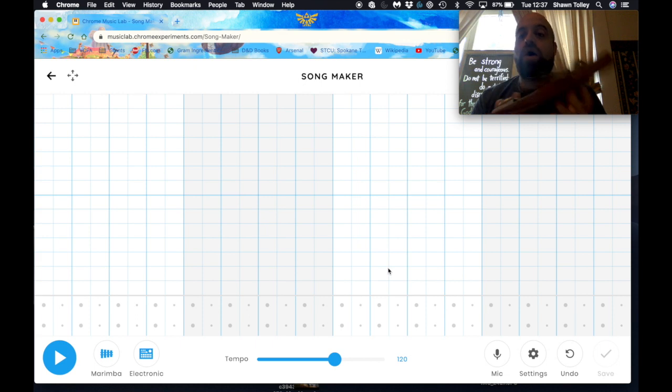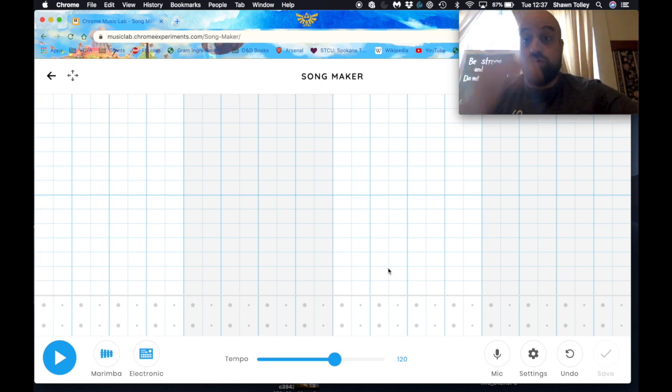So I'm going to give you all the settings necessary to make a song on Google Songmaker that uses Zimbabwean style rhythms and notes and can create something that I can play on my Mbira. To do that, the first thing I have to do is go to settings.